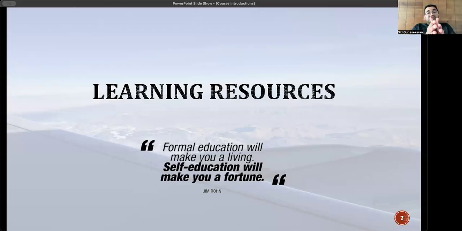So we're going to look at a plethora of resources. All of them will be available to you via Google Drive. But more of what you'll be doing is going through these resources and pulling out what you need. All right.